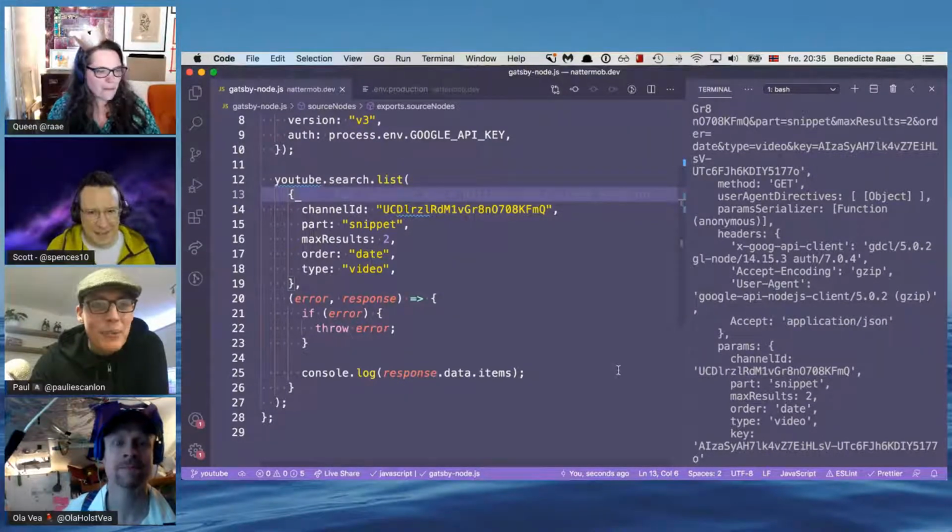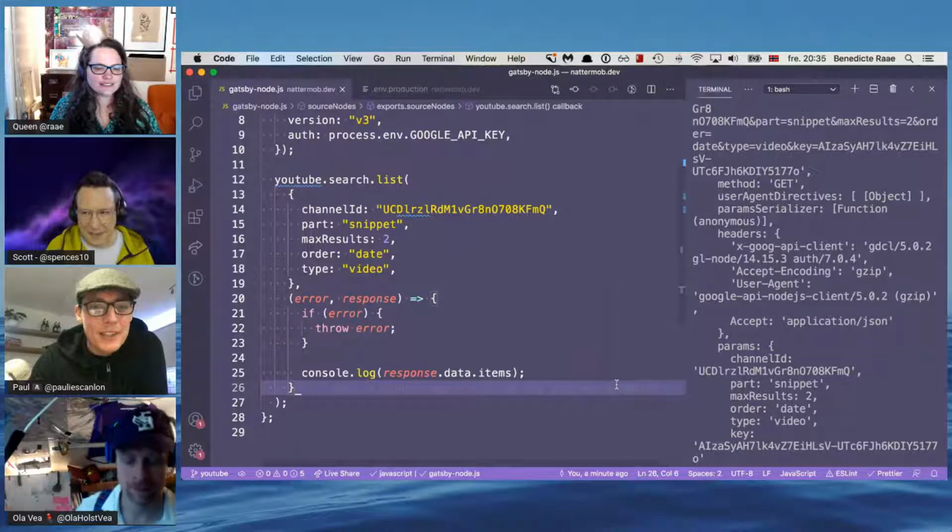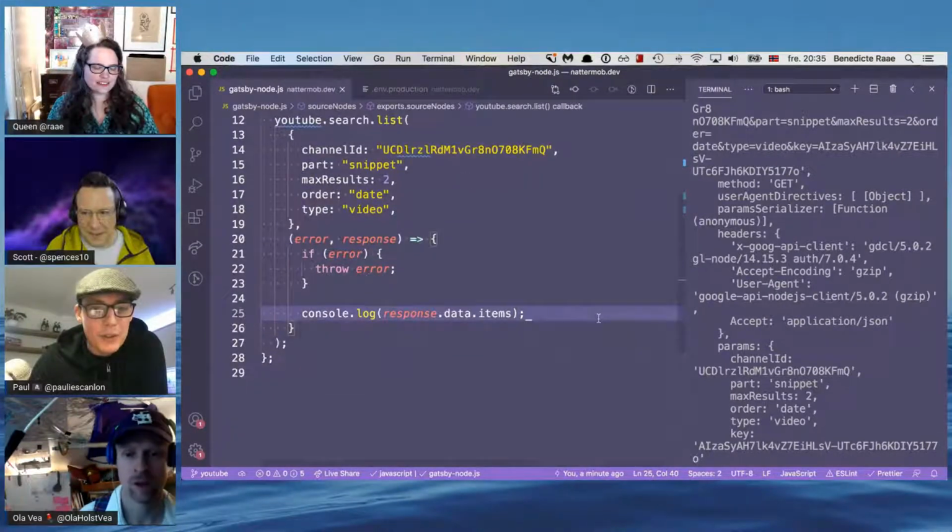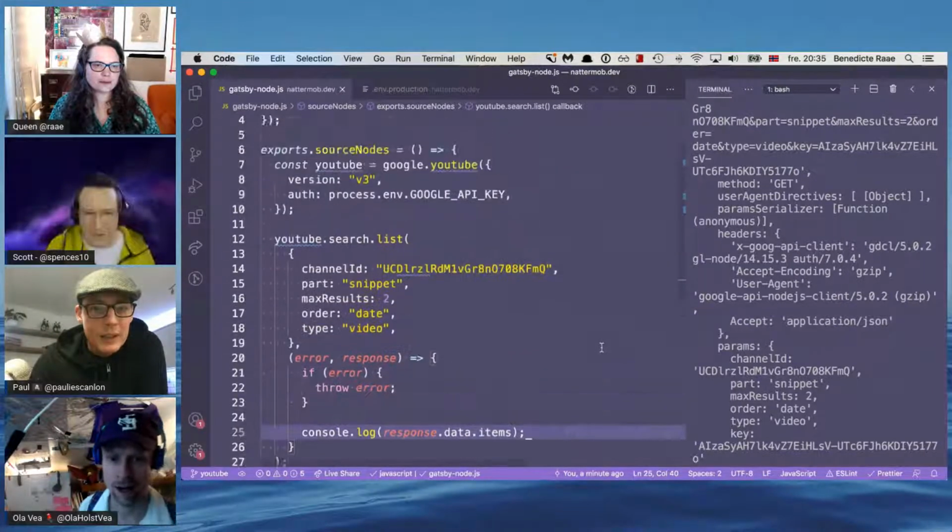Right. So step 1 is we have to turn this sourceNodes function into an async function because we need to await the response. So at the top. Yep.